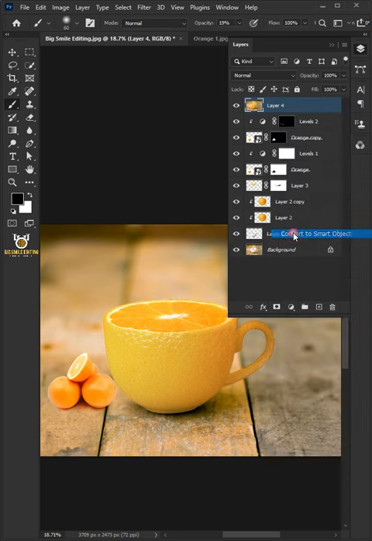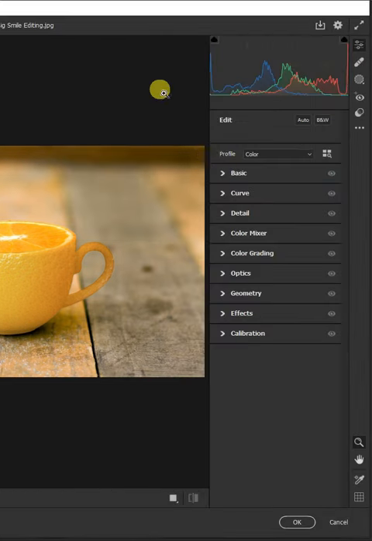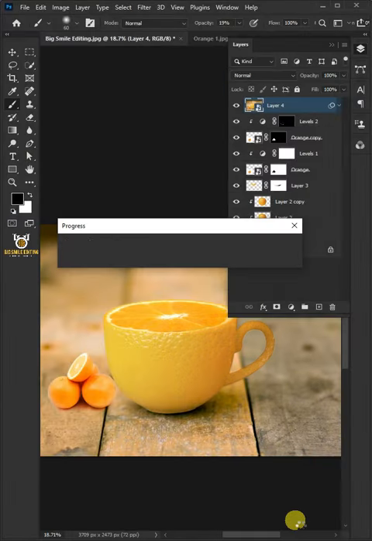Right-click and convert to Smart Object. Go to Filter and choose the Camera Raw Filter. Select Basic, I'll make the exposure -0.80, the contrast +8, the highlights +40, the shadows -25, the whites +20, and the vibrance +34, then click OK.